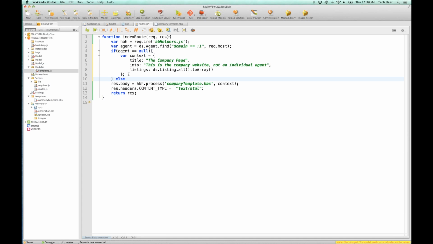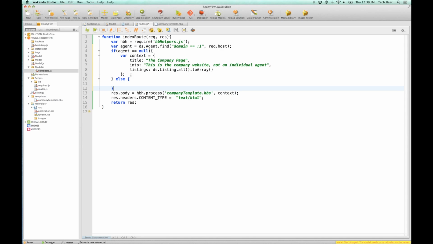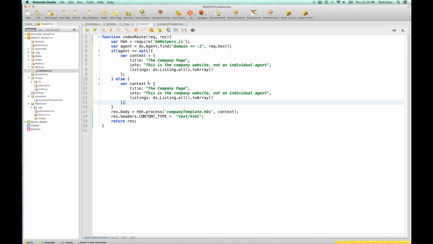Else, we're going to serve up an agent page, and all we're going to have to do here is just make a new context that's an agent context. So we have our agent object, our entity, so we'll just change this up to the title will be agent.fullname. The intro we've got in the database, so we'll just do agent dot, what did we call it? Web intro, I think.